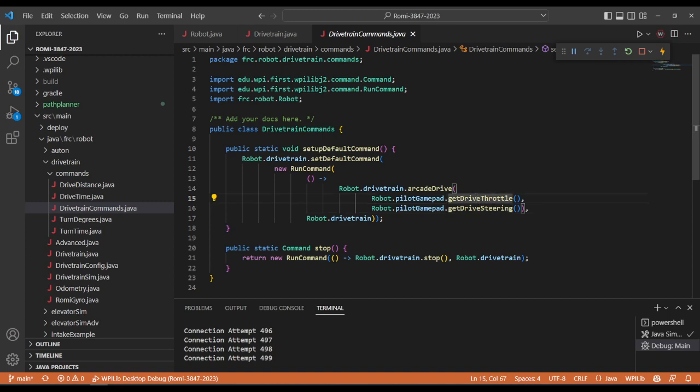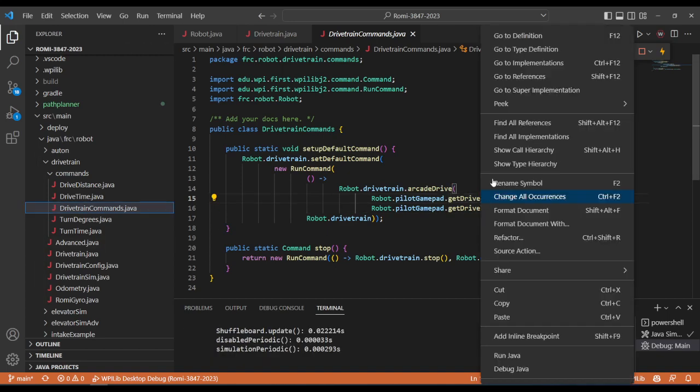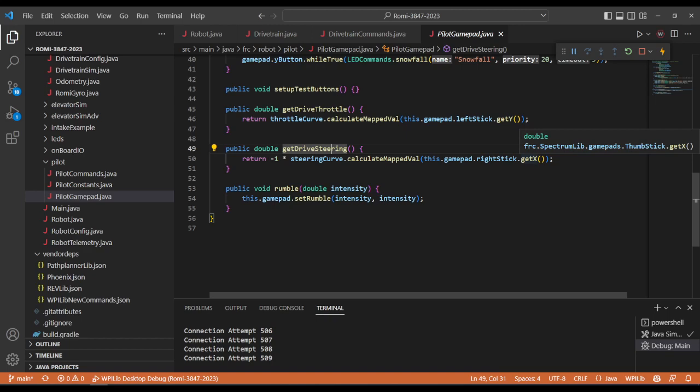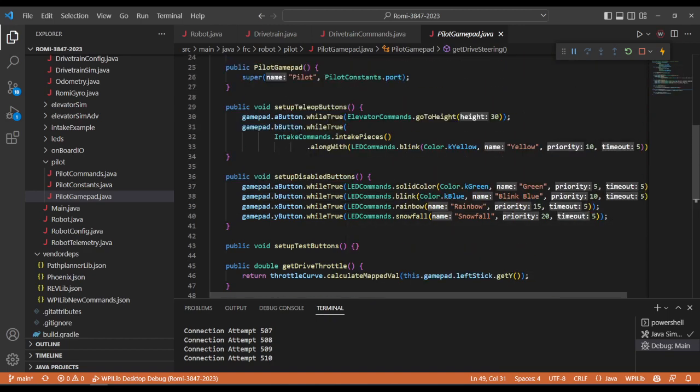So then we can go in here in our pilot gamepad and configure what the throttle and steering axes actually are. So if we wanted to change from the left stick being forward and backwards and the right stick being left and right, and we wanted to make it like the left stick was forward and backwards, but the triggers were left and right, we could just change what's sent back here in get drive steering. And we can do that right here. So that all happens in Pilot Gamepad.